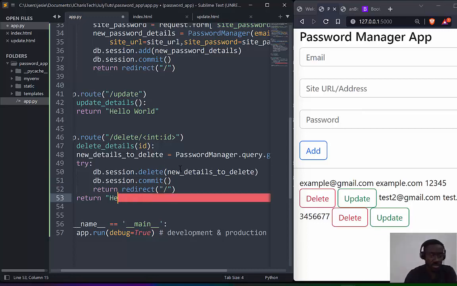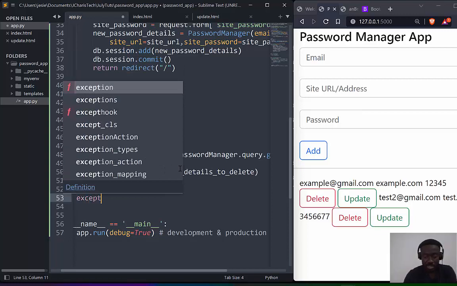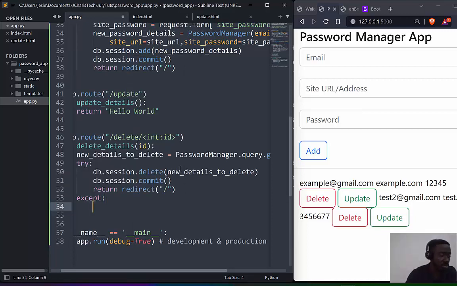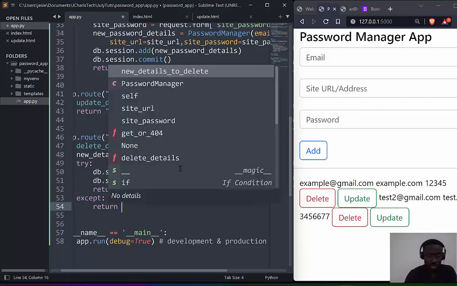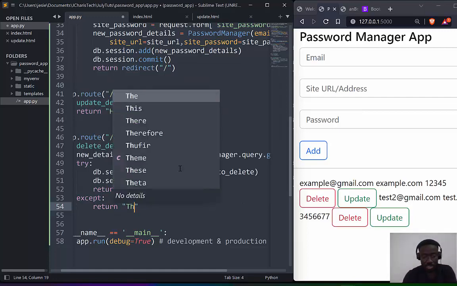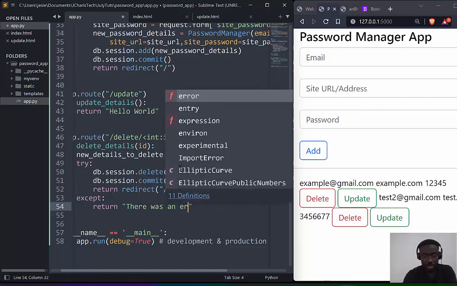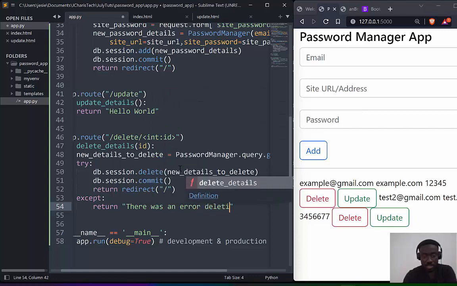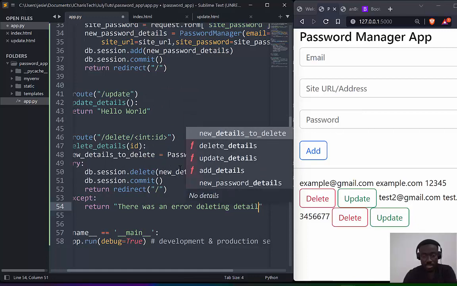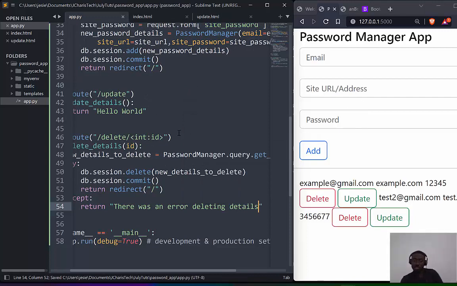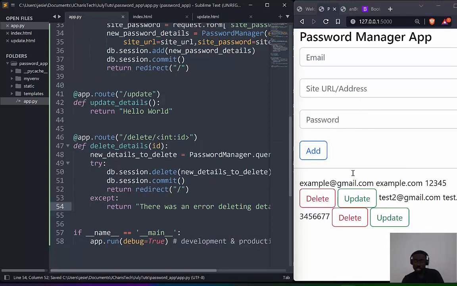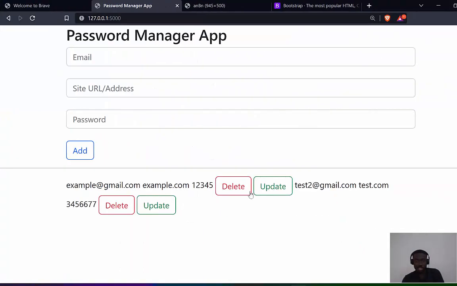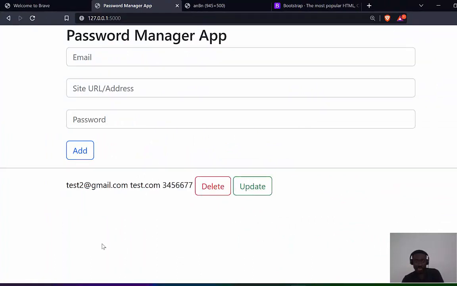Else, if there is nothing, if there's an error, I want you to tell me that there was an error. So let's return, say there was an error deleting details. Right, if I save it now, we have gotten the delete option. So let's try it out. I'll come back here, you can see we have 4 here. If I click on delete, now it has been deleted, right, and it has been redirected back. If I click on delete, it has been deleted.